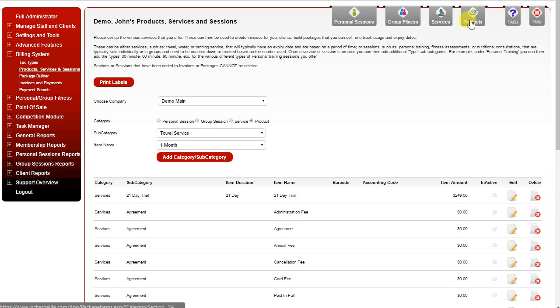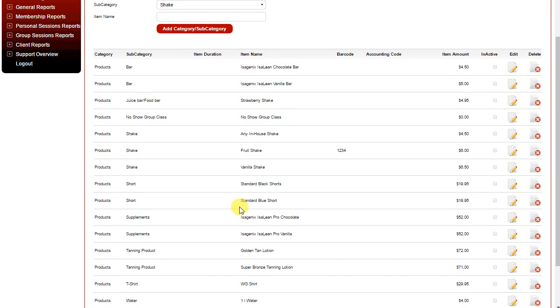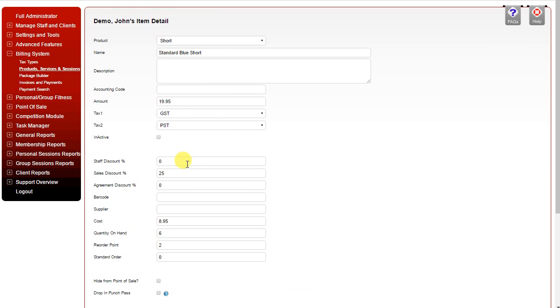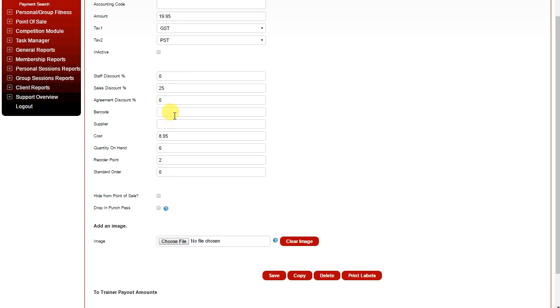Finally, we'll take a look at products. This is the most simple one. It's simply a list of the products that you sell. We'll click Edit to bring one up. Here we can see all the same standard information, but now you've got the ability to add a supplier, cost, quantity in hand, reorder point, and what your standard order are. This will help you with your inventory.